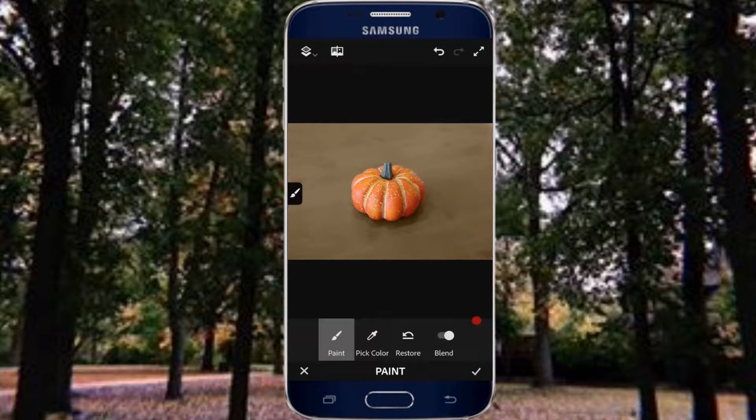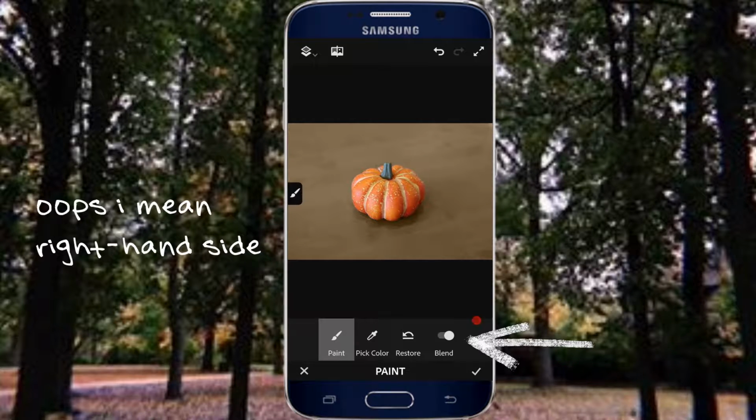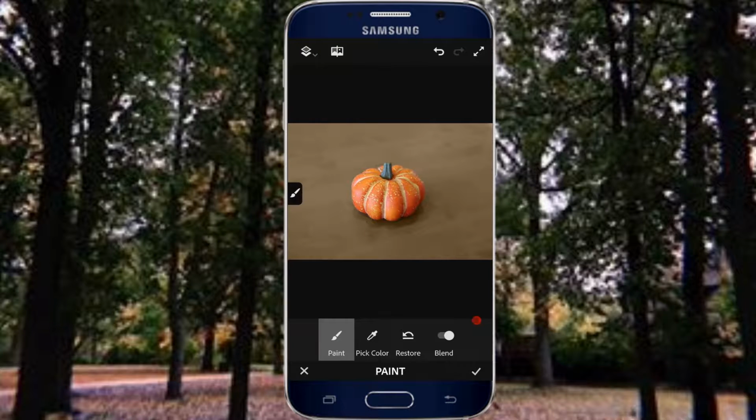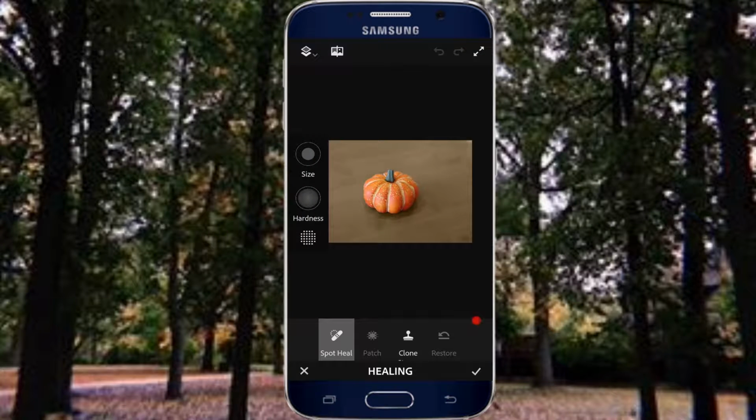Next to your store icon on the left hand side, there's a blend toggle icon. When you color the background, you see that the color is lightened, which means the blend toggle is turned on. Next, go to the healing icon and use the clone stamp tool. Tap your finger or stylus to mask the background only for spots that are discolored.